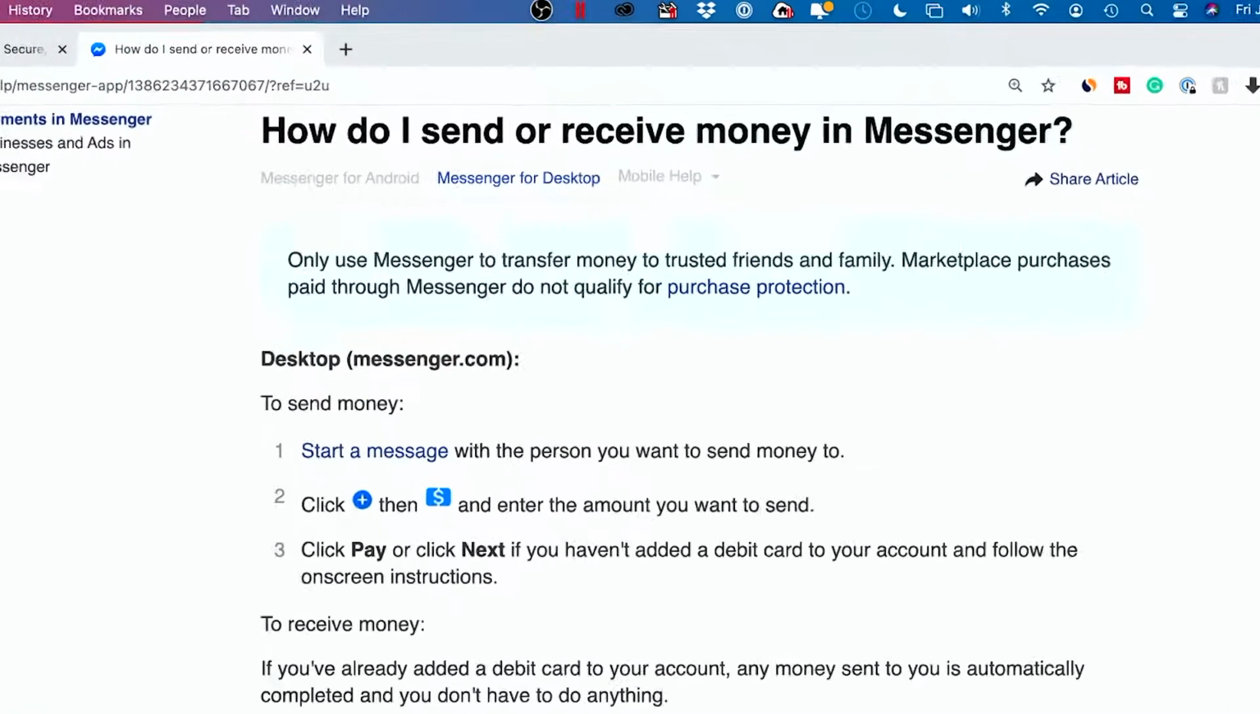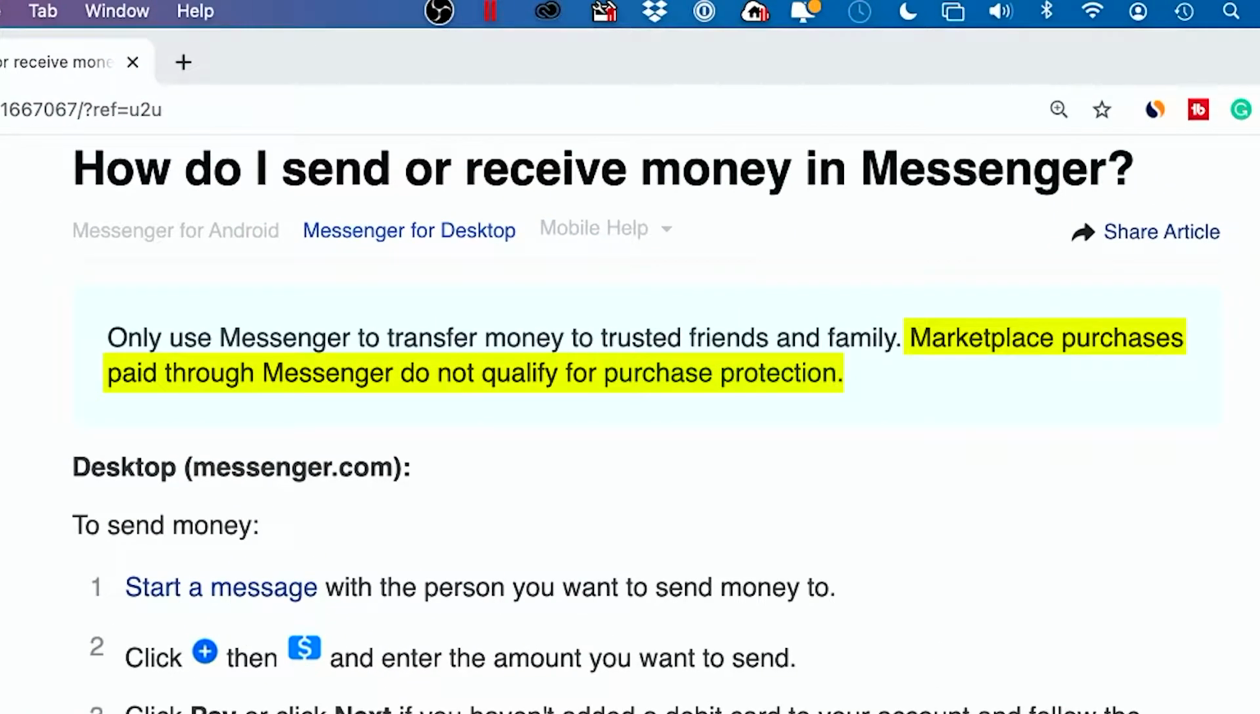that amount. And it does say marketplace purchases paid through Messenger do not qualify for purchase protection and only use Messenger to transfer money to trusted friends and family. So I don't know how old this is, but I wanted to show this on screen. In my research, it did show up. So I typically just use this to send money to friends and to family, or to request money from friends and family that I already know.